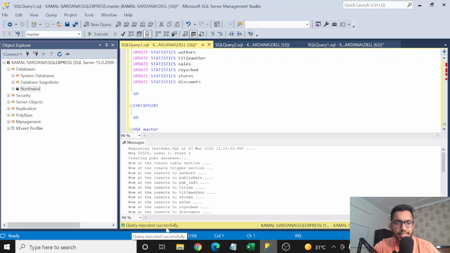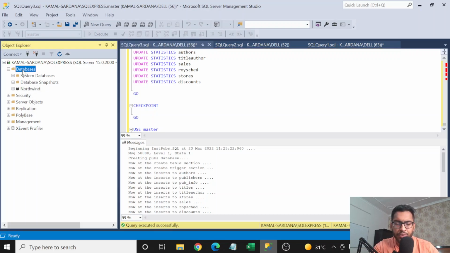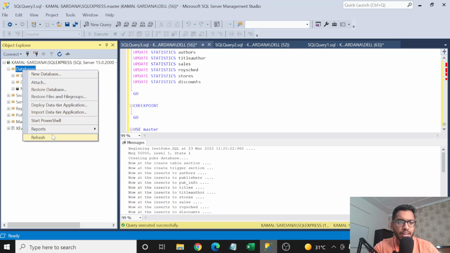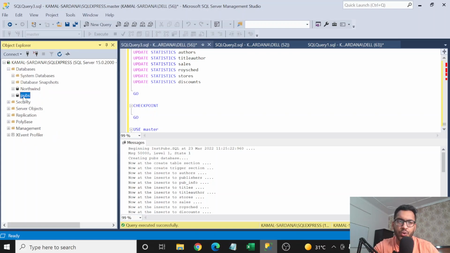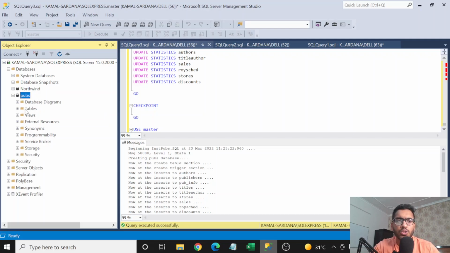So the query is executed successfully. Now you can see that it is not visible over here, so what I have to do is right click and refresh, and there you go. We have a new database, that is pubs. Again, this is also an open source database which is available.